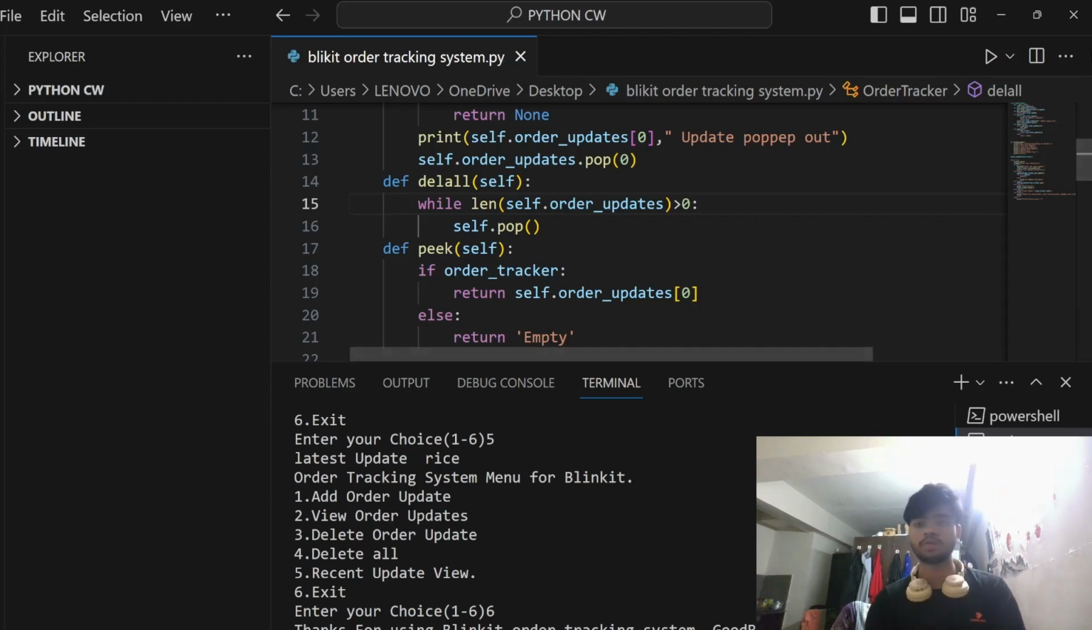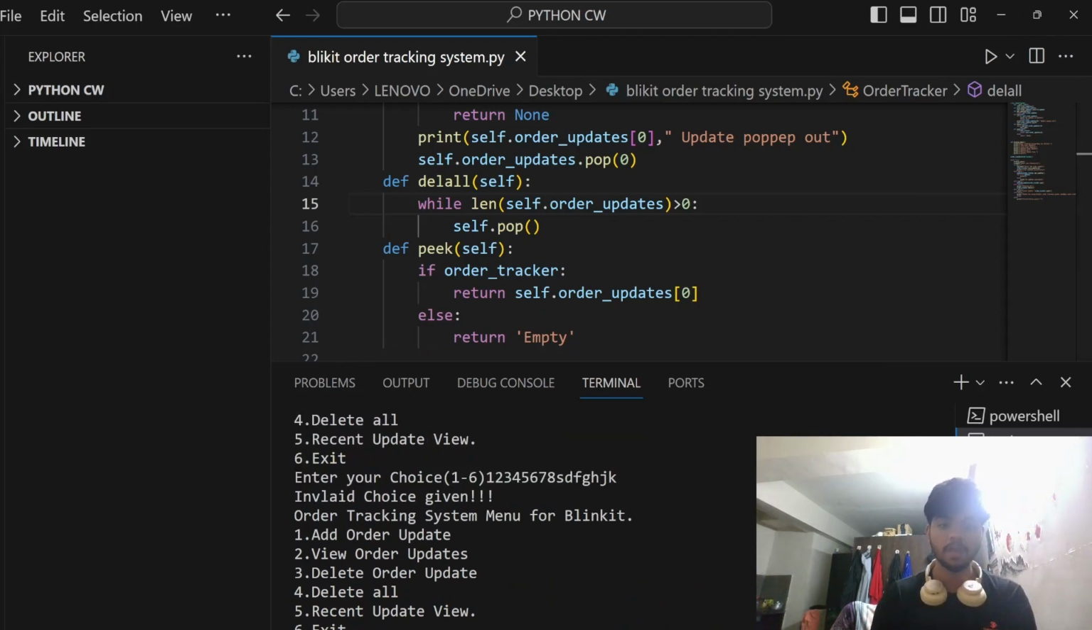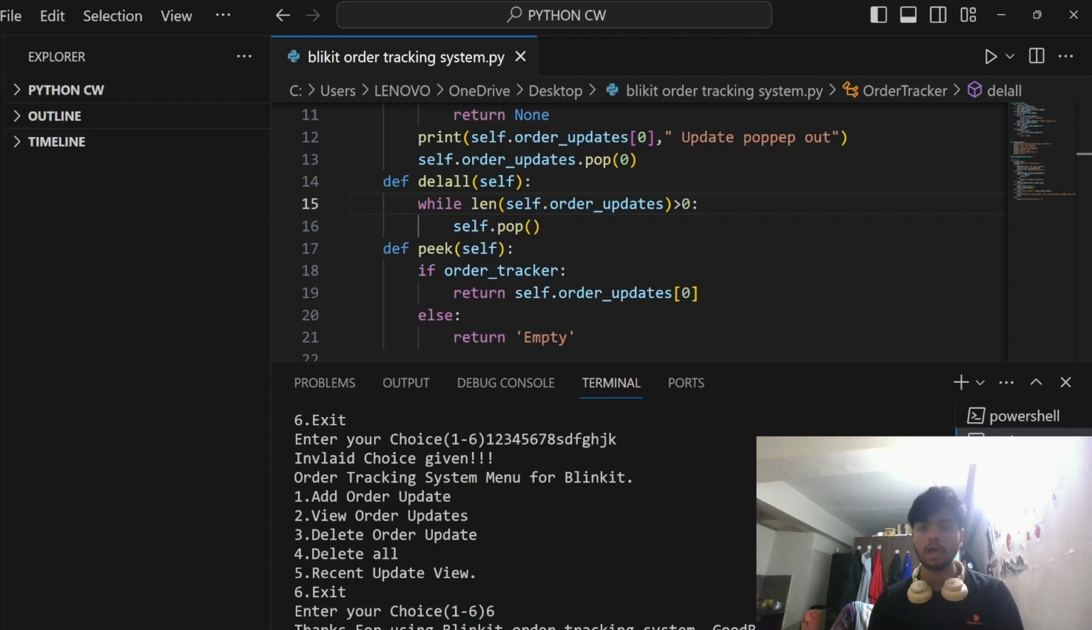So this was all about the video. Before we end, let's make an invalid input. For example, and it will just return invalid choice given, and you are given another chance to enter an update. So this is how the whole stack works.